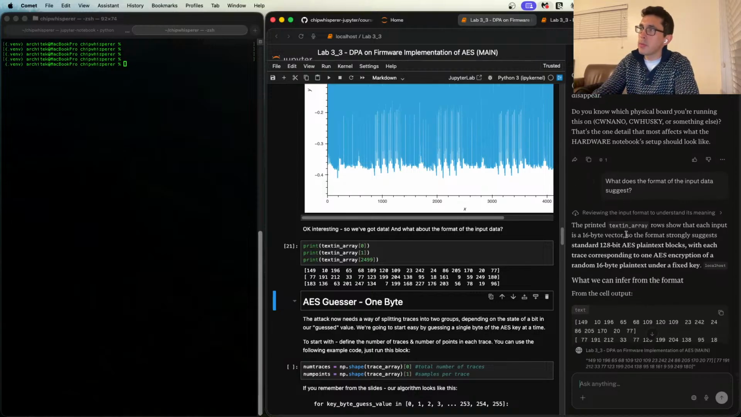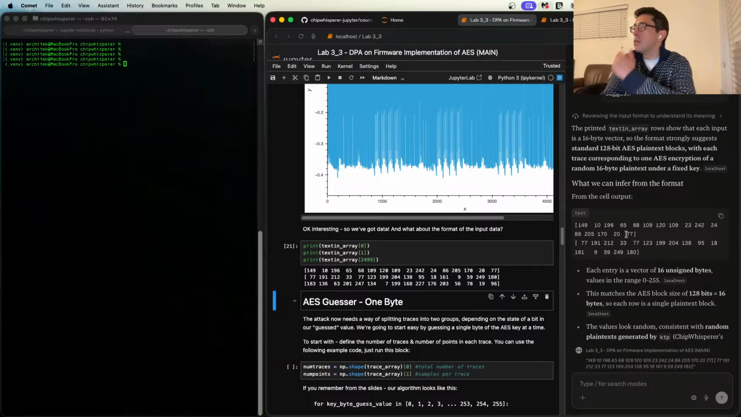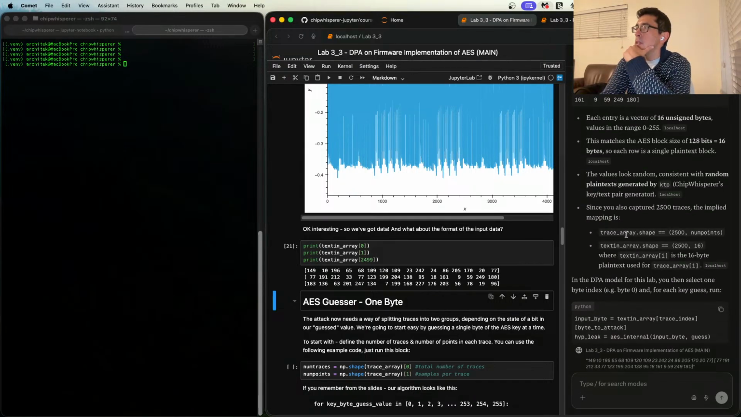So the printed text in array rows show that each input is a 16-byte vector, so the format strongly suggests standard 128-bit AES plaintext blocks. Each entry is a vector of 16 unsigned bytes.